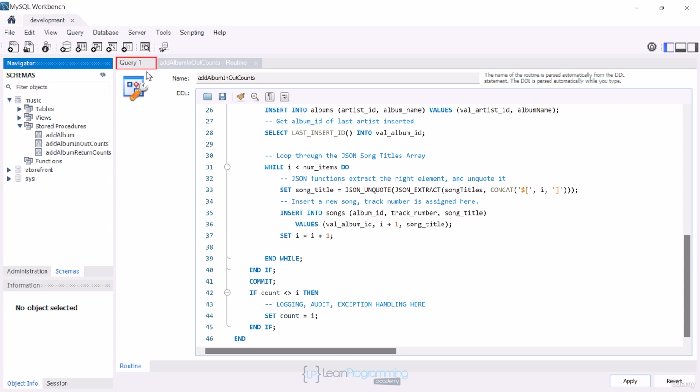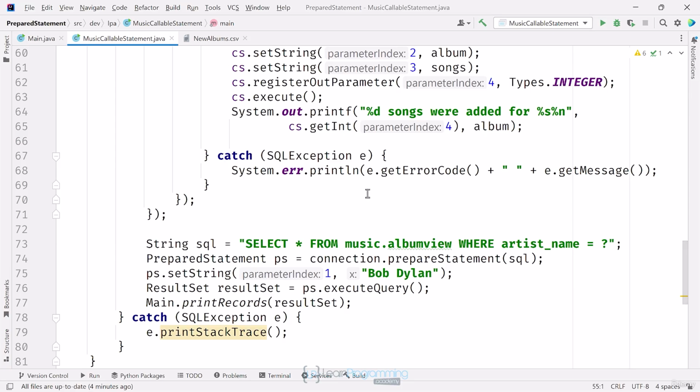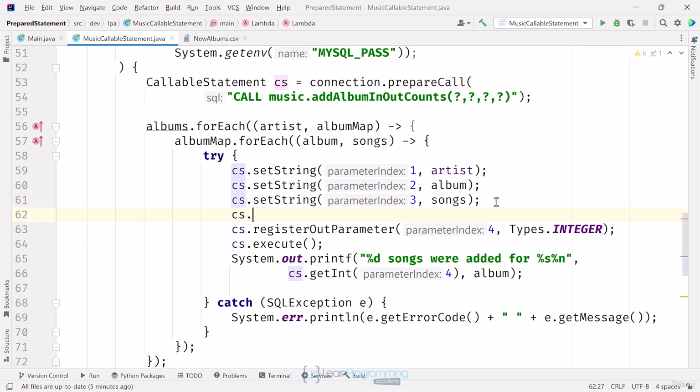I'll again go to an SQL editing panel and delete the data for Bob Dylan. Getting back to my Java code in IntelliJ, I'll make two changes to my code. First, I'll change the name of the procedure I'm calling, so from add album return counts to add album in out counts. Next, I'll pass an initial value to parameter 4. Normally, this would be the record count you expect to be inserted, but I'll just set it to an arbitrary number, like 10. I'll call setInt here, and parameter is 4, and the value of count is 10.